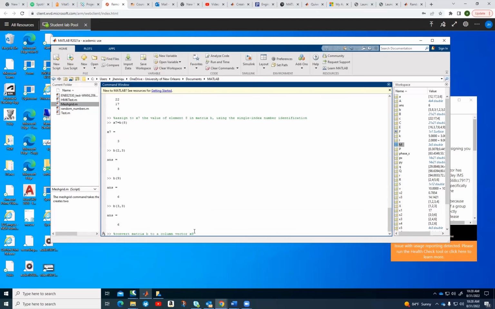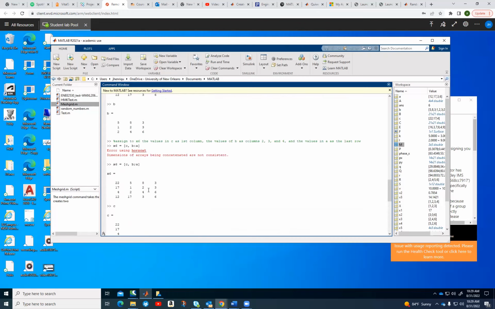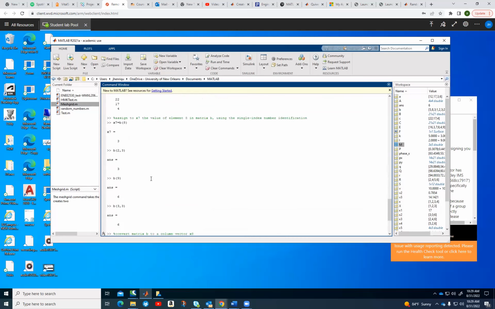Again, there's more than one way of doing this, right? And hopefully you figured out more than one way of doing it. But one quick way is just to assign x8 to be B(:), and then all of the columns, rather all the matrix B, become just a single column, right? All right.